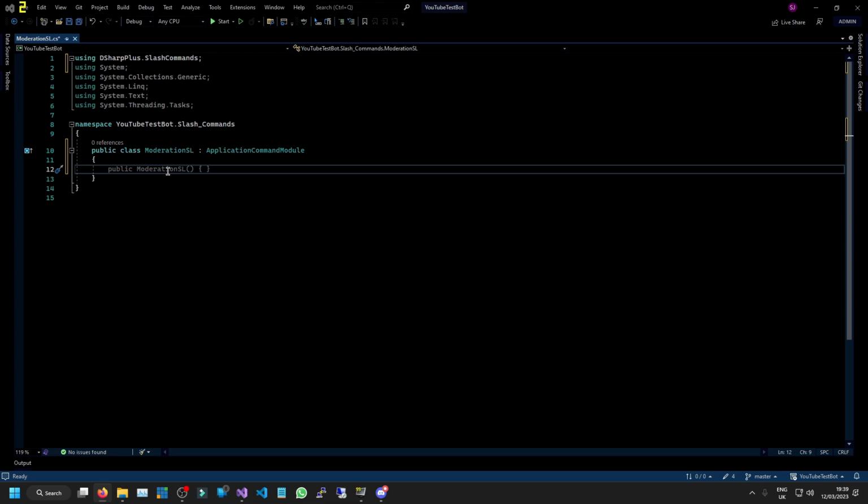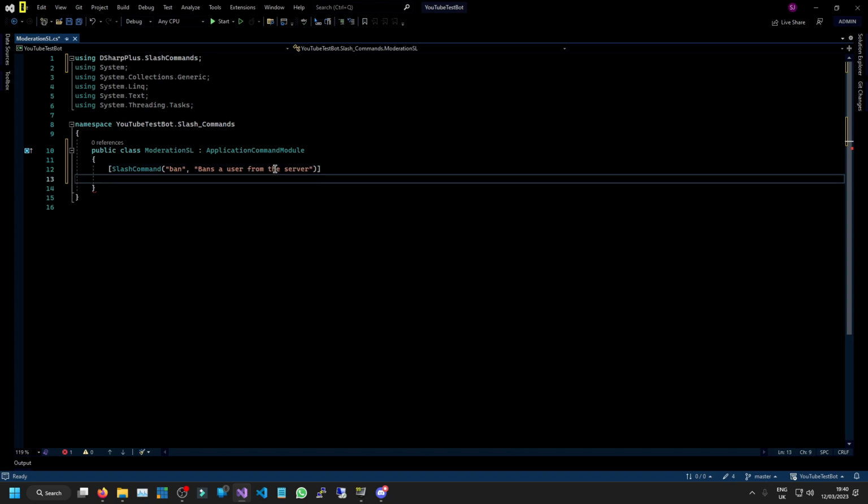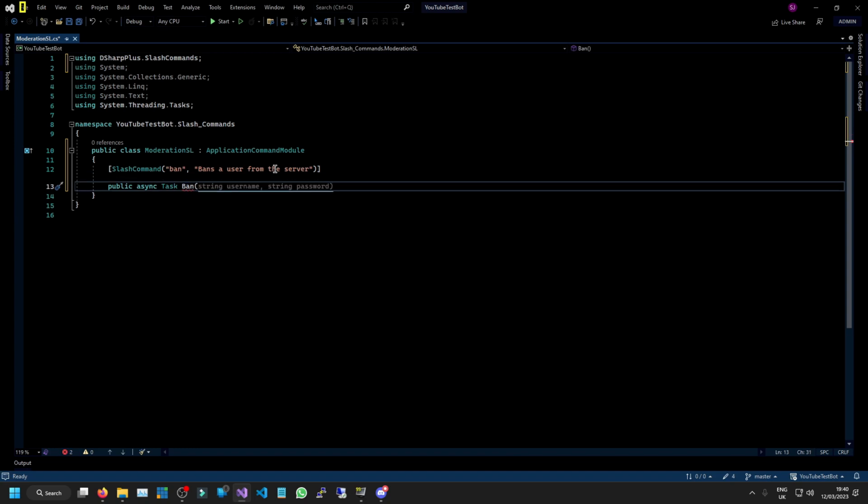We have to start first by declaring the command. So let's make one. We say SlashCommand, and we have to give it a name and a description. So we're going to say ban, and the description is bans a user from the server. Simple as that. And then we have to make a method for it. So public async Task. We'll just call it Ban, and then we'll say our InteractionContext.